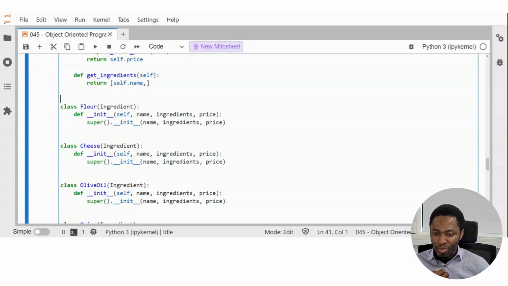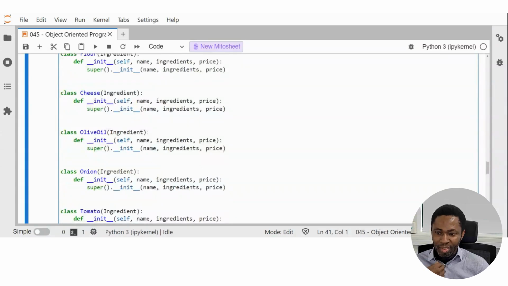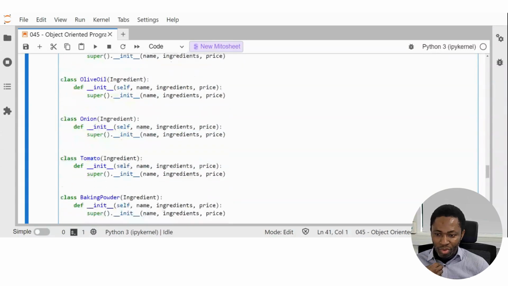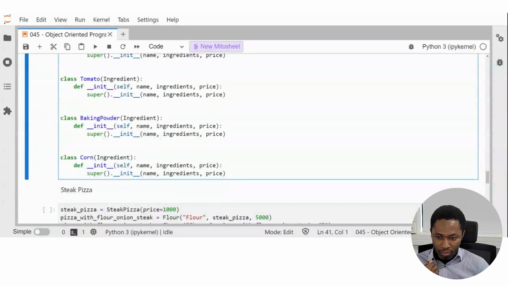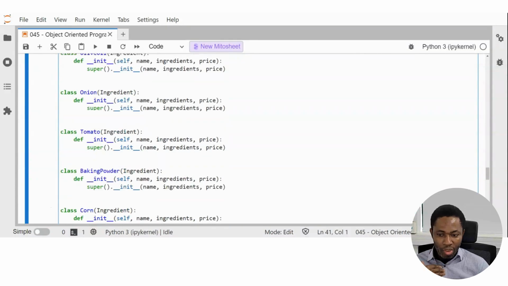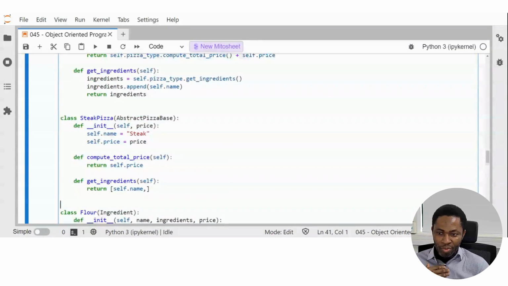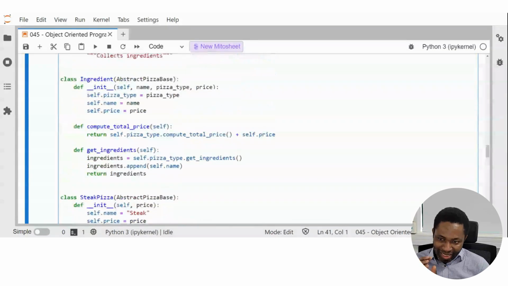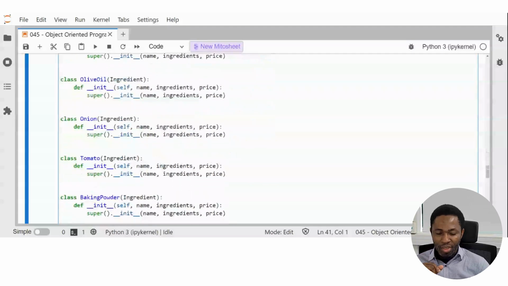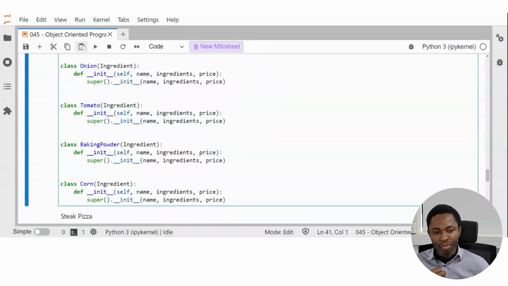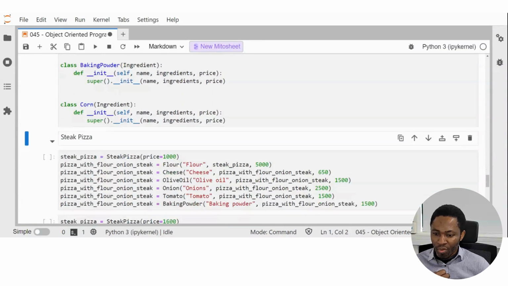I'll do the same for cheese, another ingredient, the same for olive oil, onion, tomato, baking powder, and corn. All I'm doing here is just defining the constructor and then calling super because it inherits from ingredient. The method implemented in the ingredient will be inherited by the various ingredients so that when you call them, you don't have to modify them. You just inherit that method and then you can call the method. So we run this. What do we have?